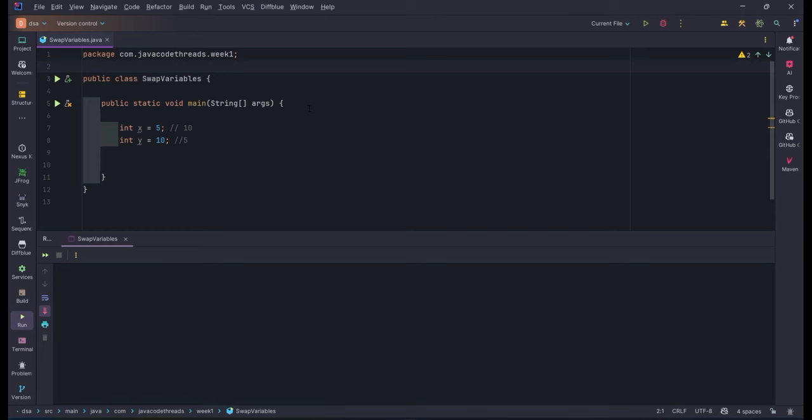Welcome coders. We are starting a brand new journey, the DSA weekly series, where we will go step by step to become a data structure problem solver. So let's begin from the very basics. Today's topic is swapping two variables.